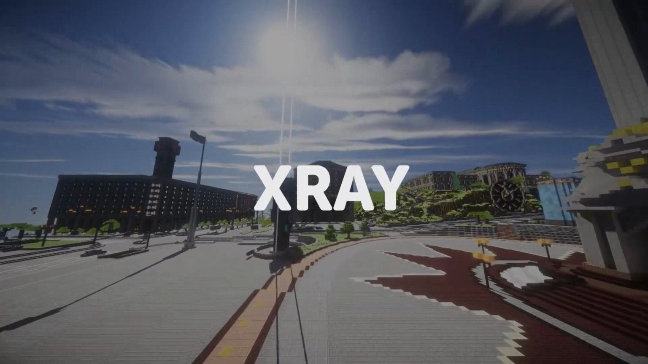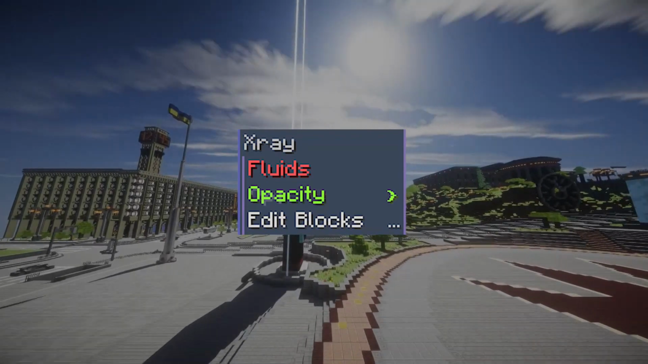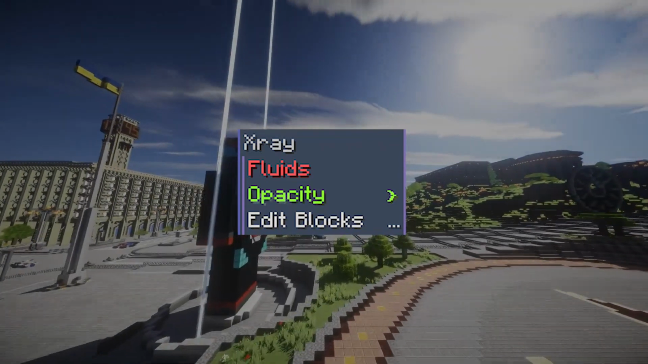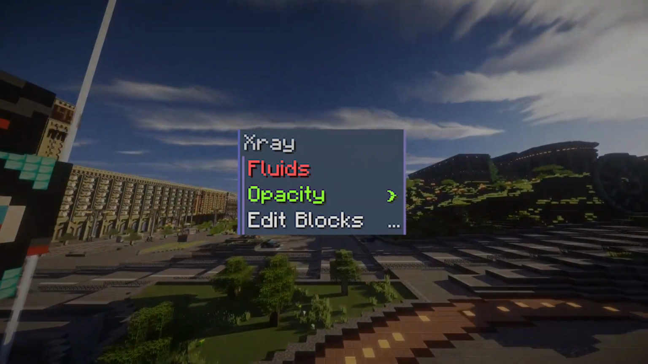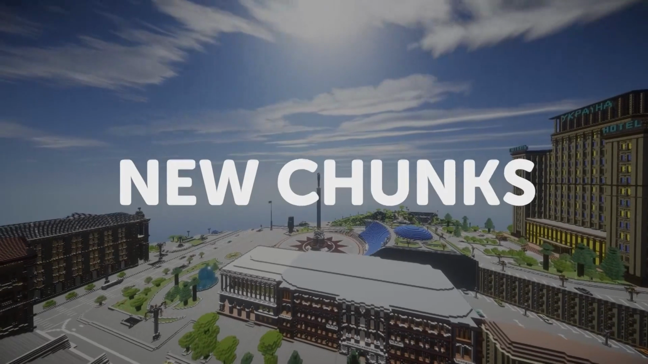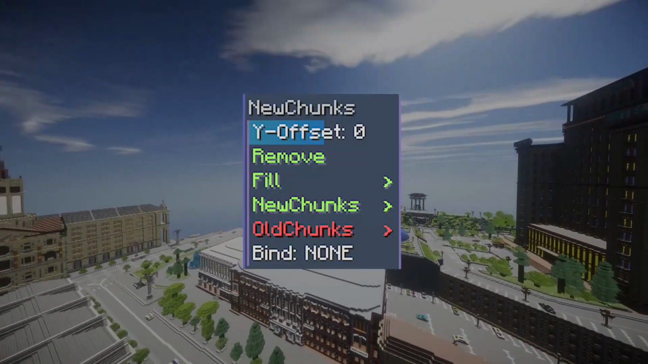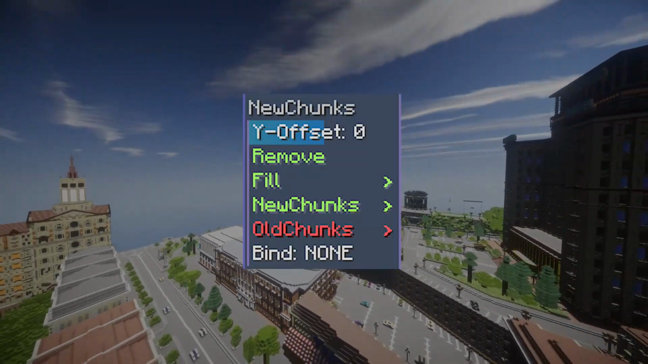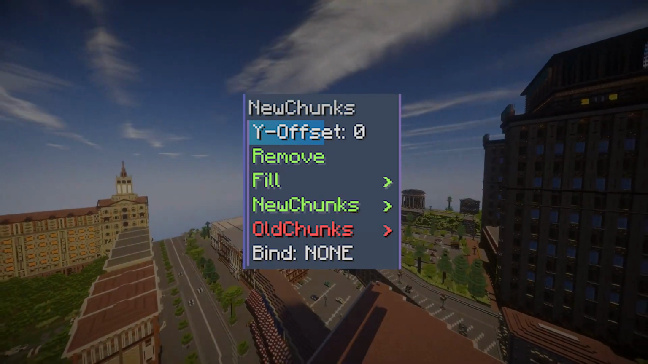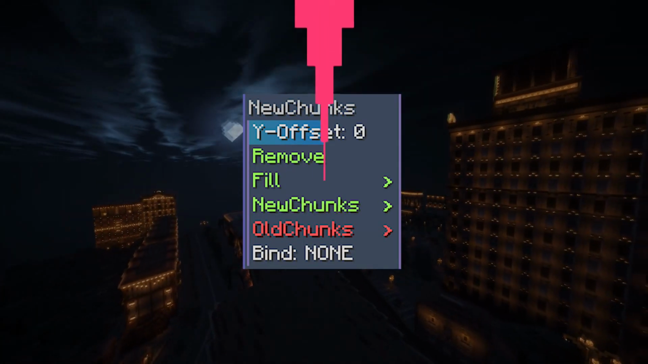X-Ray. This module works as expected. Unfortunately, this module does not work if you install Sodium alongside Bleach mod. New chunks. According to the developer, Bleach hack is one of very few or possibly even the only client to have a working new chunks module on Minecraft versions 1.13 and above.